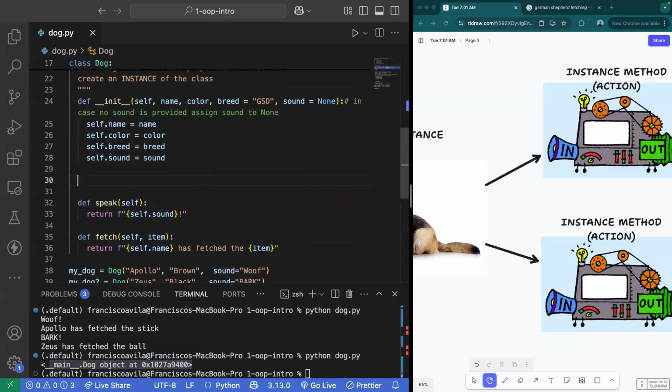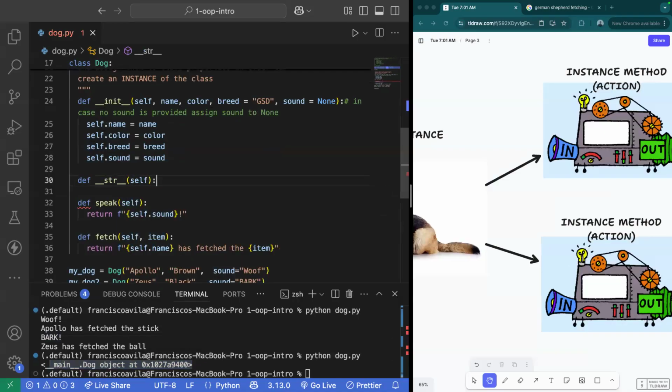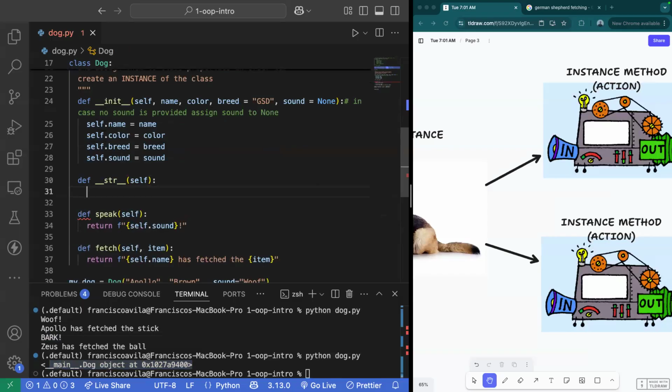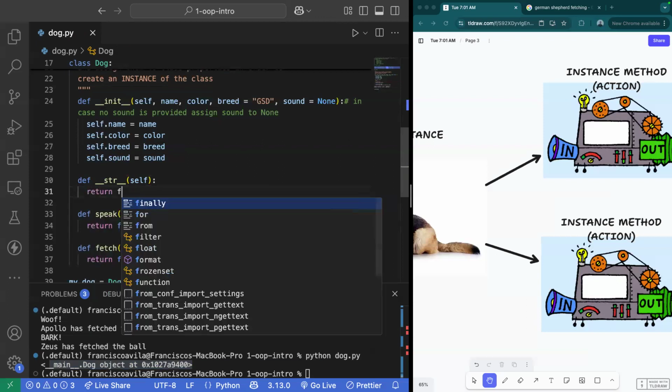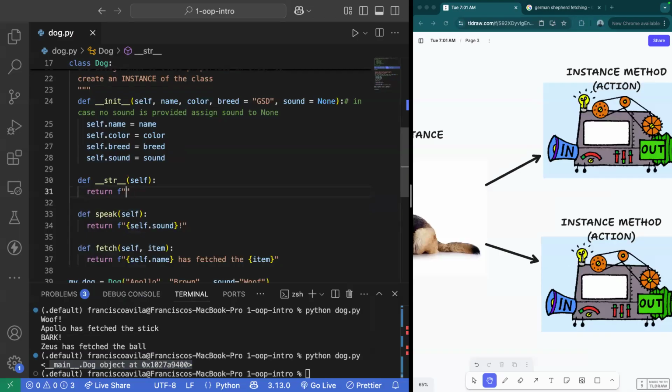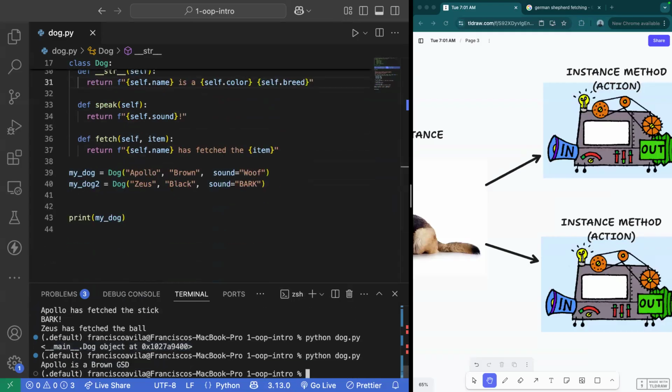Python has given us access to something called a dunder method. In this case, the string method, which again can access self. And what the string method does is it builds a representation of the class in string, right? So now I can go ahead and tell it to return a string such as self.name is a self.color, self.breed. And now when I go to print my dog, I get Apollo's a brown GSD.